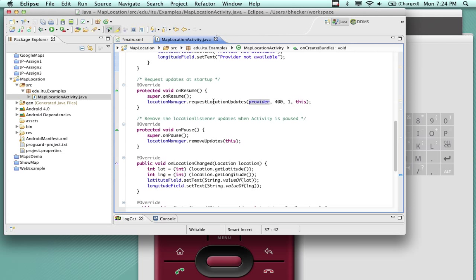But on the resume, it's going to run here. And then I remove the location update when the activity is paused. So I put it in the background, because here's the situation. This guy is pulling, the request location update is pulling resources from the provider. The provider is that GPS. It's what's causing your battery to drain on your phone.